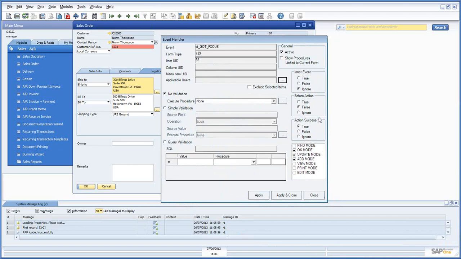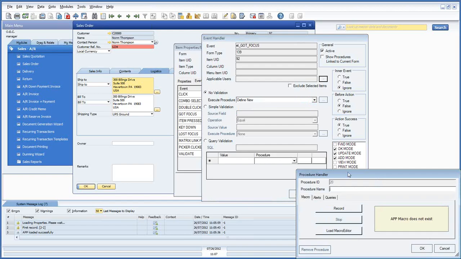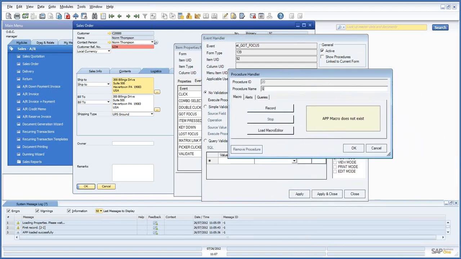And on the definition here, actually I'm just realizing I forgot one other part to our previous demo that I want to go back and show you. On the Got Focus event, we're going to create a new procedure. We're going to call it stop messing up addresses. And then we'll just start a record function here.